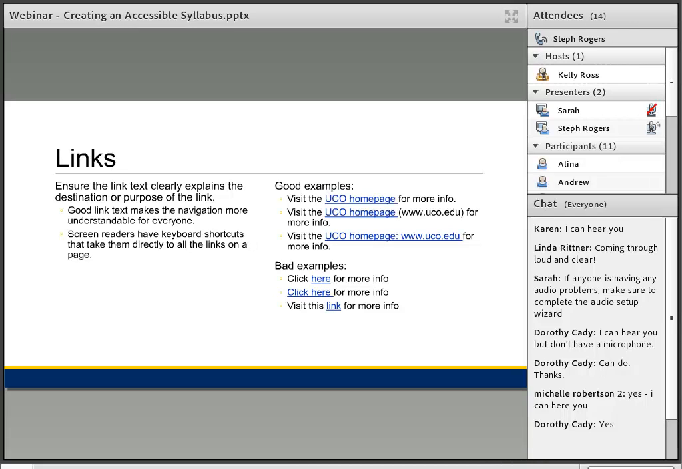So this is good for blind and sighted users. So it's easy to see where this link is going to take me. I know it's going to take me to the UCO homepage, but say I print this material out, I also have the actual URL if I need to type it out on a web page.